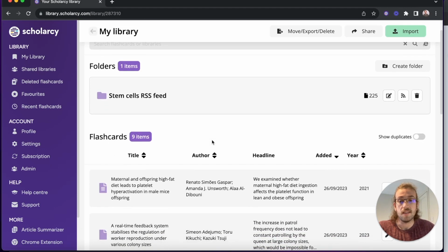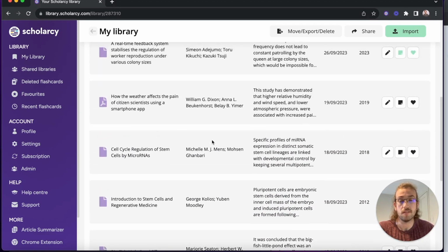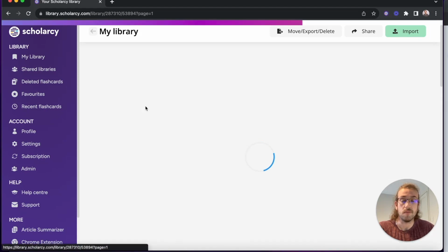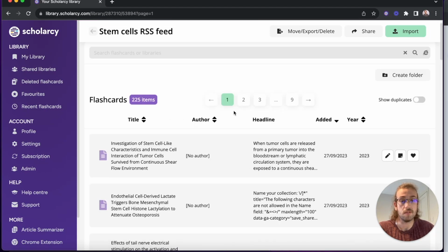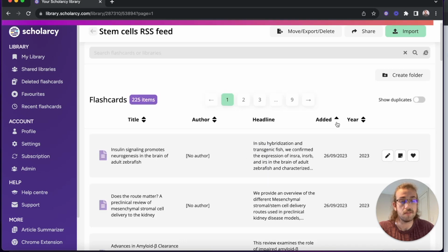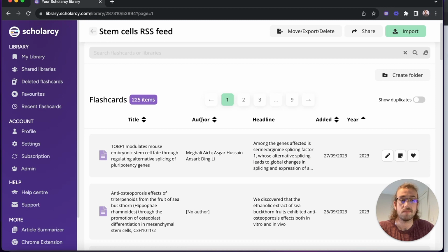You can see here that I've got a list of flashcards that appear in the main library, and I've also got an RSS feed that opens up with many more papers. There's lots of different pages showing them all. I can use these buttons to reorganise and sort all of the papers however I'd like to, just like that.